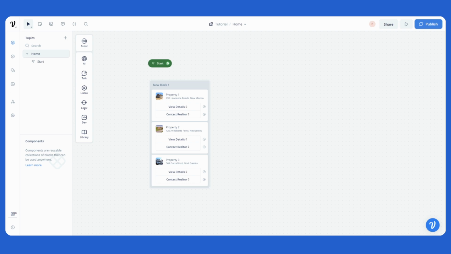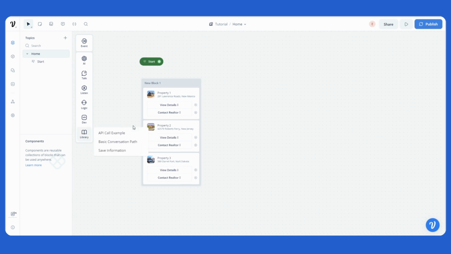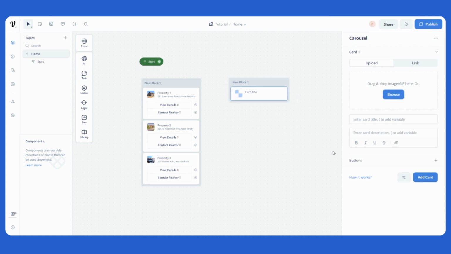What a carousel simply is, is a feature that allows you to show multiple cards in a very easy to navigate slide. The way you add a carousel is simply go to talk, and then at the bottom here, you're going to have an option for a carousel. So let's drag that over here, and it's the exact same thing as setting up with cards.